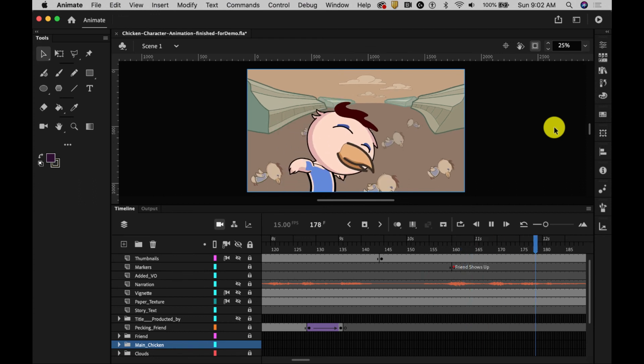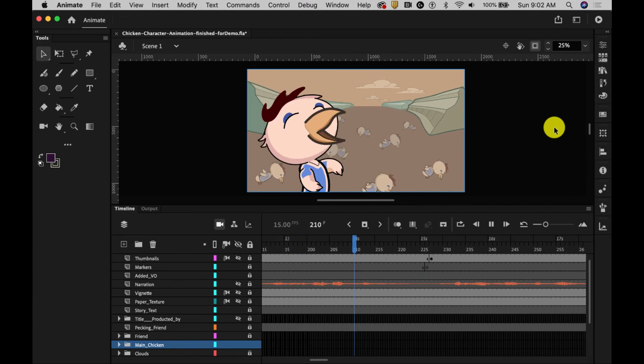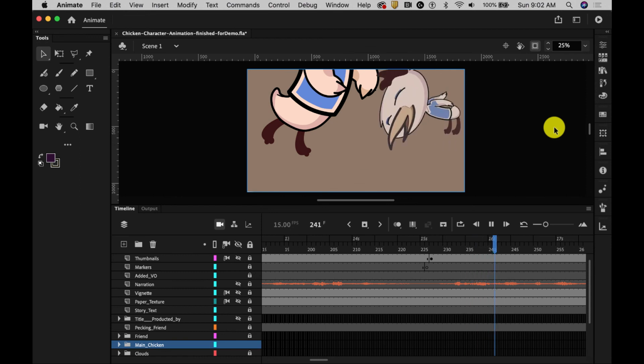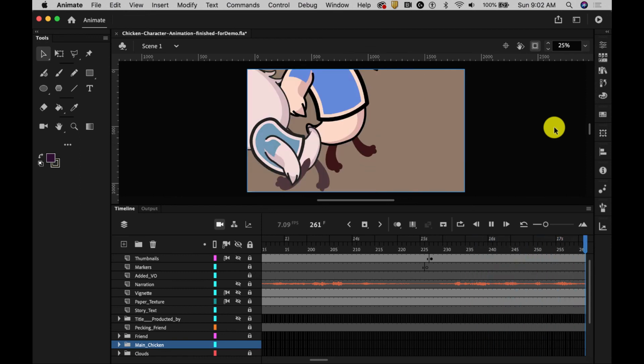By combining pose-to-pose animation with camera movement, you can now complete your animation.